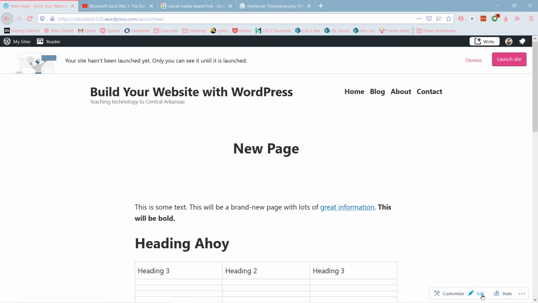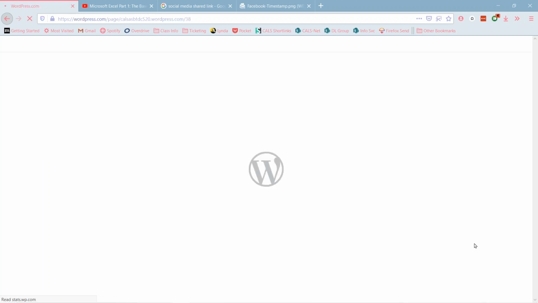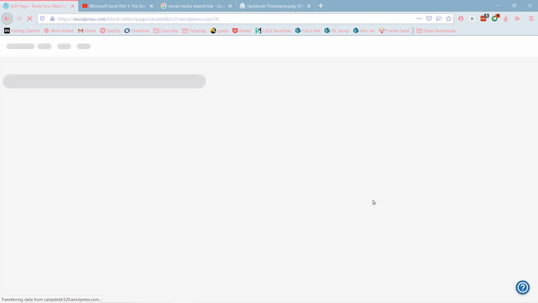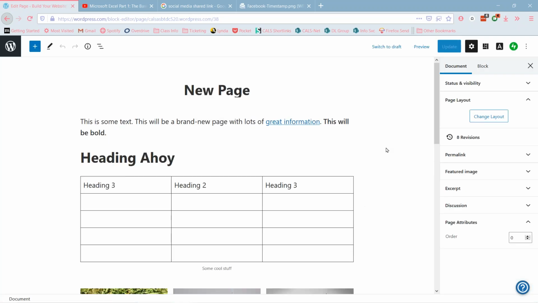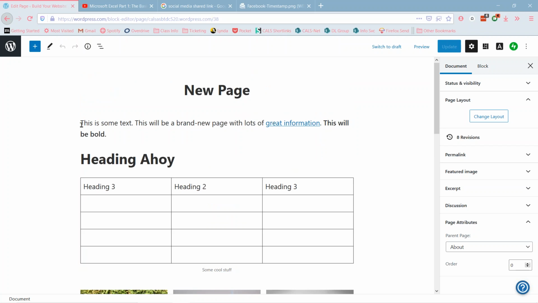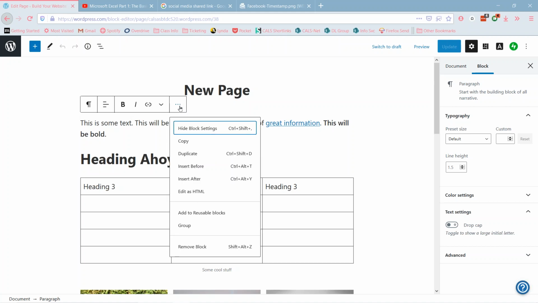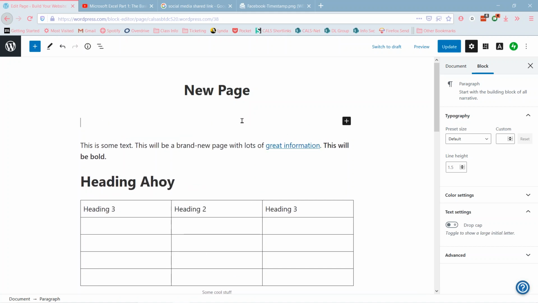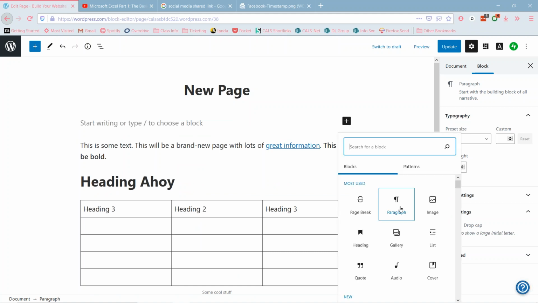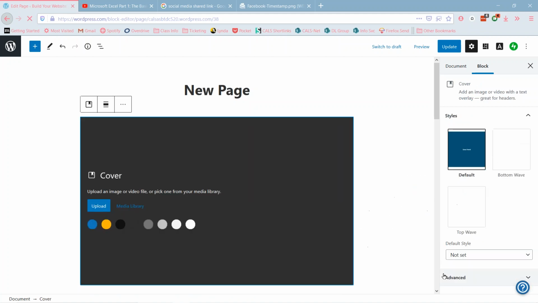So I'm going to go down here and click on Edit. I'll be able to do that anytime that I'm signed into my account while I'm browsing the page. And now I'll come up here. I'm going to click in this paragraph block and click the three dots, and I'll do insert before. And now I'll click the plus sign over here, and we're going to add the cover block.